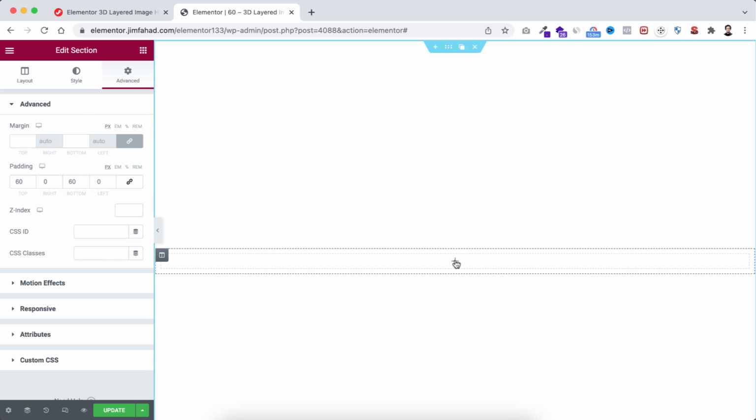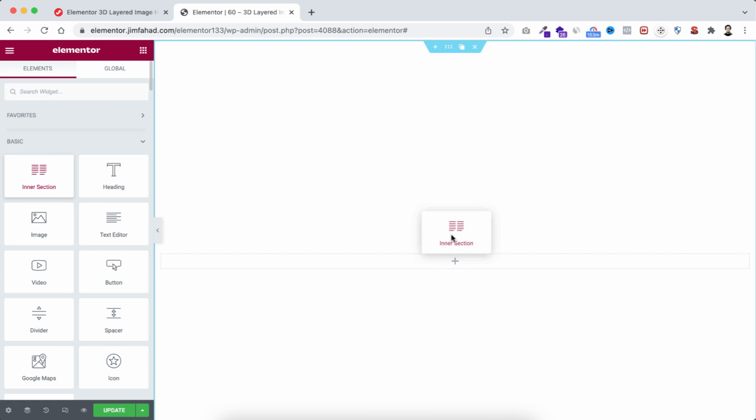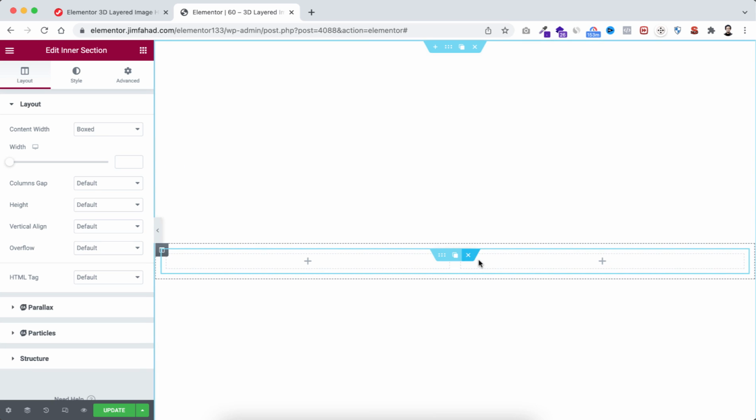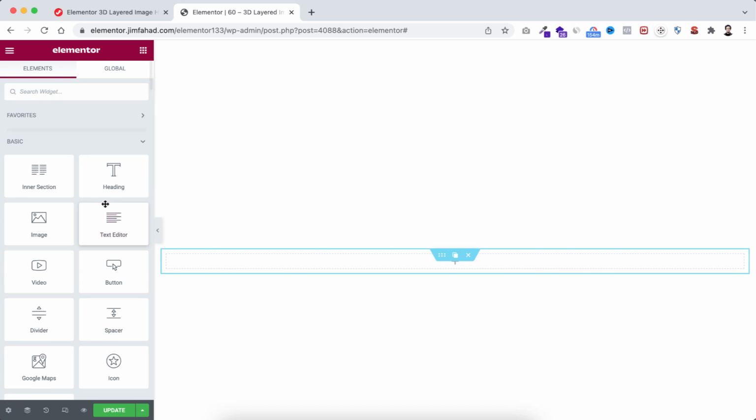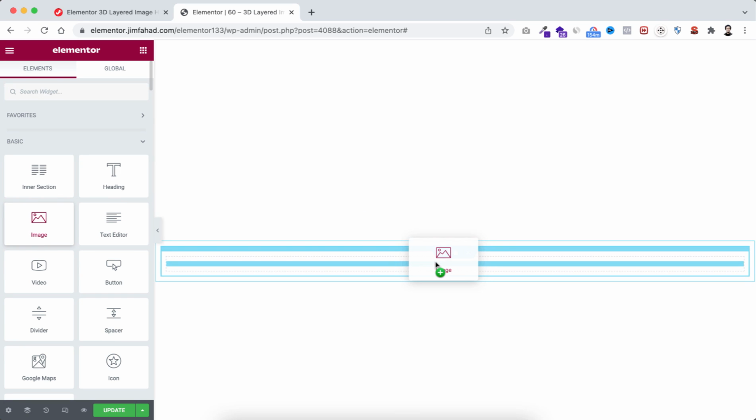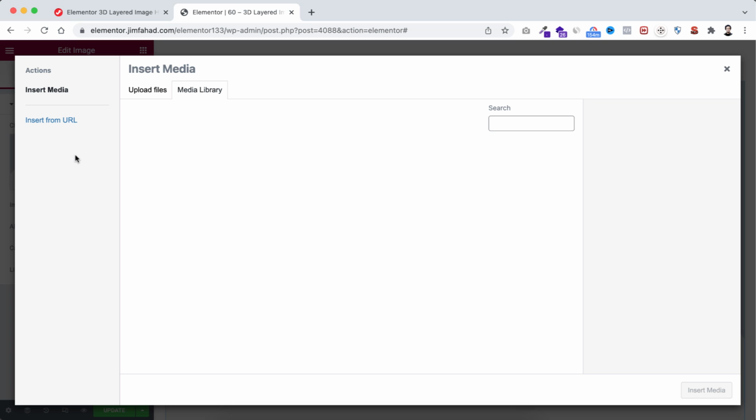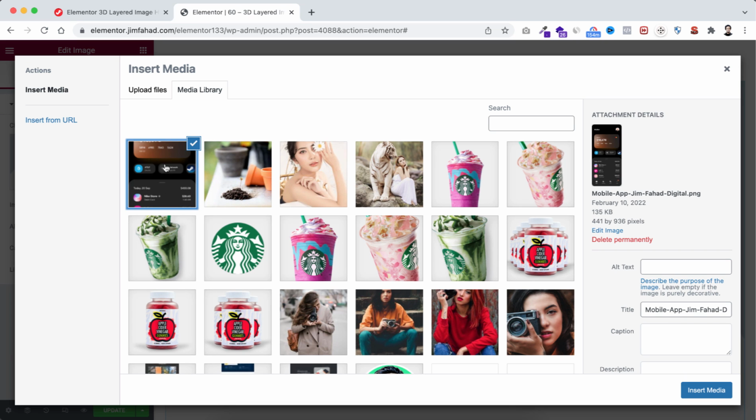Now let's click on this plus icon because here I'm dragging an inner section, and let's now delete one of the inner columns from here. Now this inner section has only one inner column. Alright, let's now click on this plus icon, and here I'm dragging an image widget. Let's now select the image. I'm selecting this image. Basically this is a mobile app design. I took this mobile app design from Dribbble, so I will also put that Dribbble short link in the description.